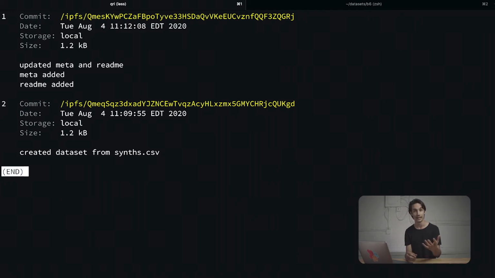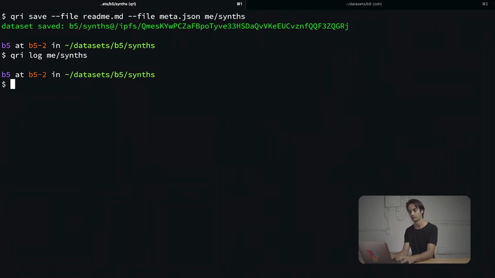This is really useful for data where we don't always have a human in the loop. Sometimes you have Qri sitting on the end of an automated pipeline, and you want to be able to just create and save new versions. Cool. So let's be good citizens. We've added a README. We've added some metadata. Let's push those changes up.